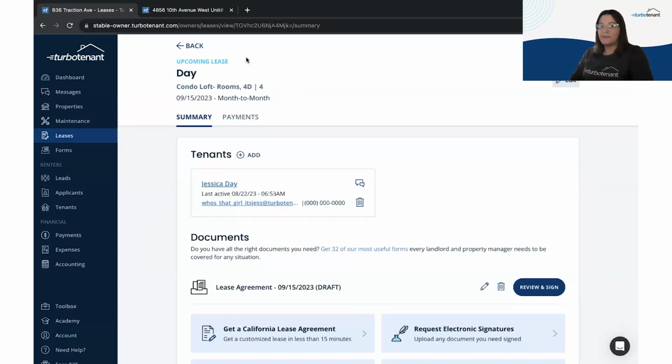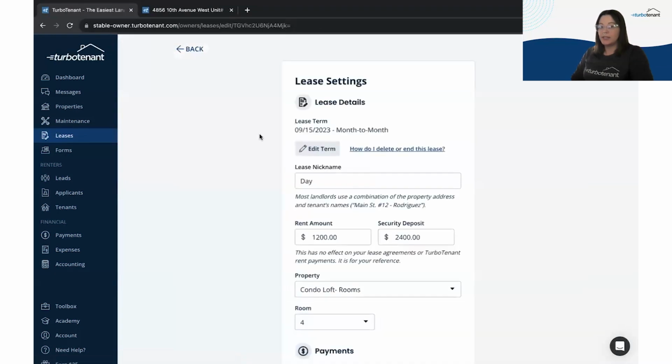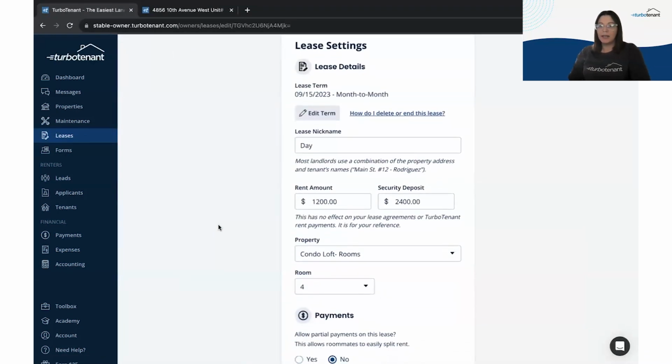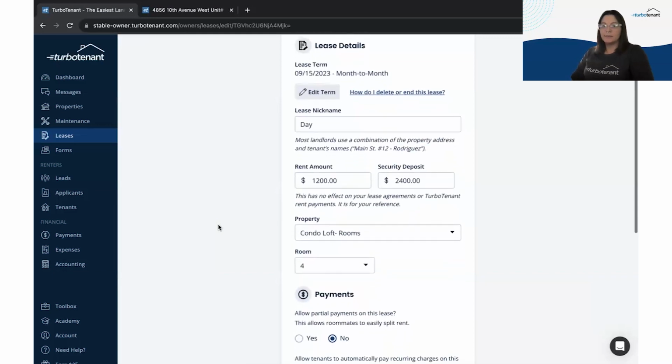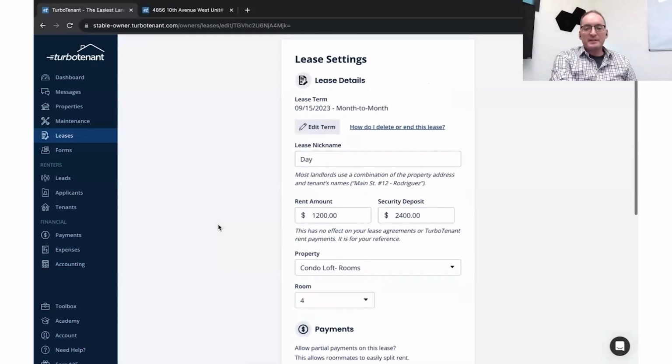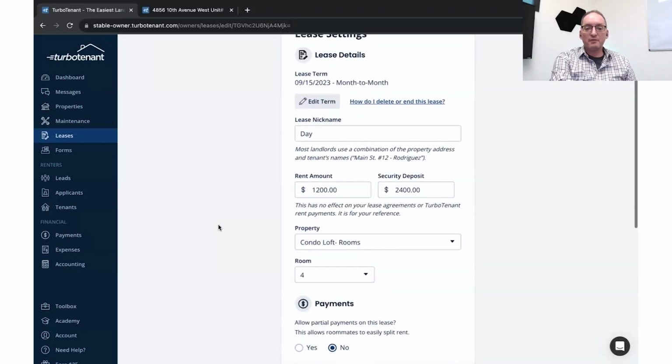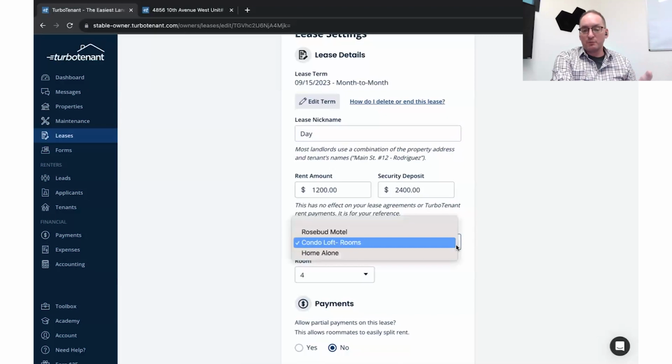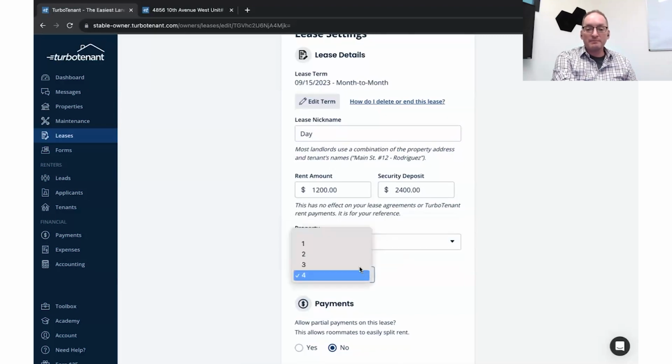Up here at the top, we have some details about the lease. So you can see it's assigned to condo loft room rentals 4D, and we have the date here, month to month. Let's go ahead and take a look at these lease settings. Kevin, what can we do in the lease settings here? So in here, you can create a nickname for the lease profile. You can also create the target rents and or deposits that you would like to collect. You'll be able to specify exactly which room, because this is a room rental, and or which property.